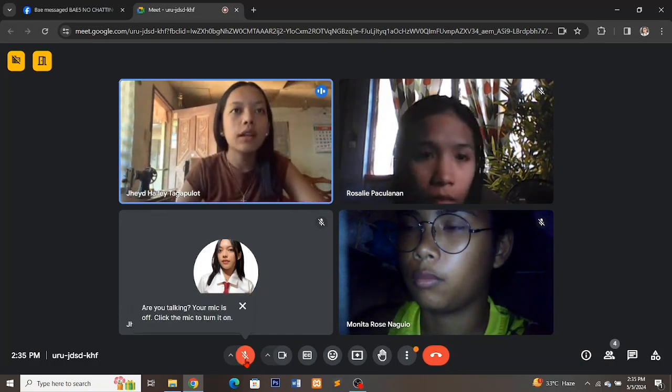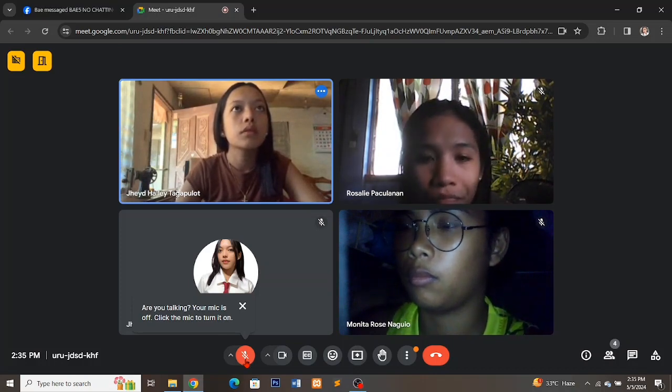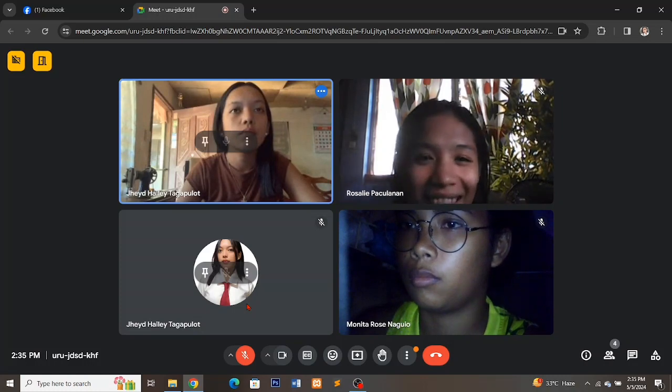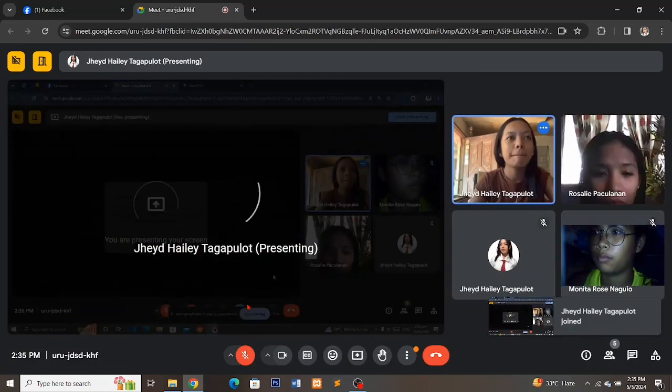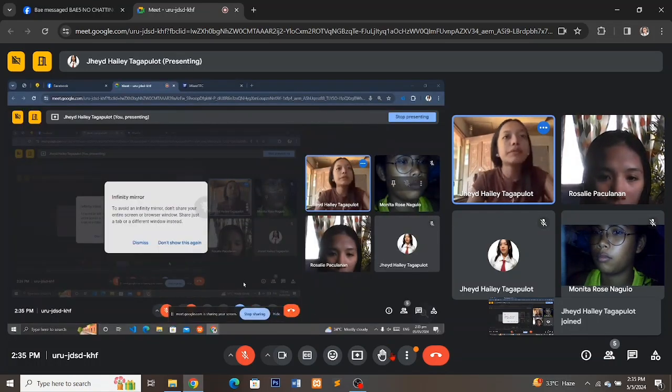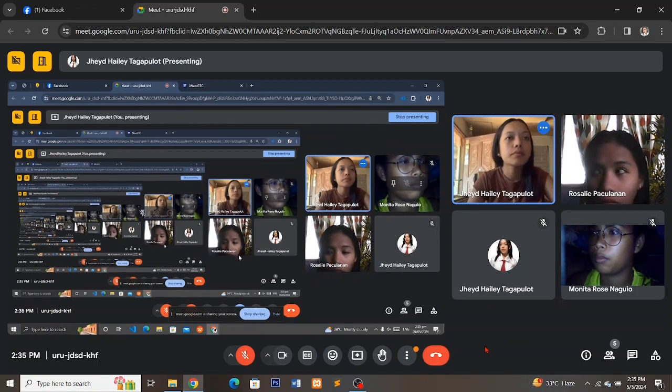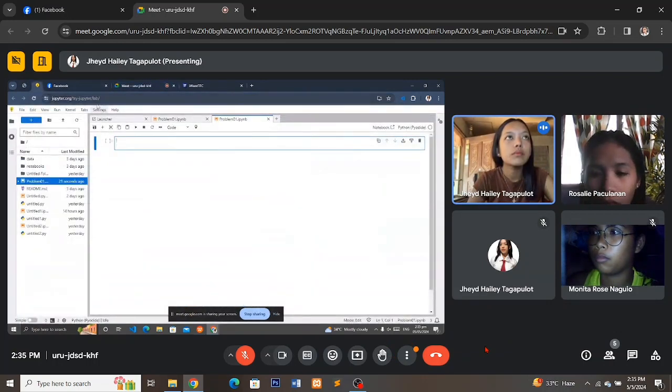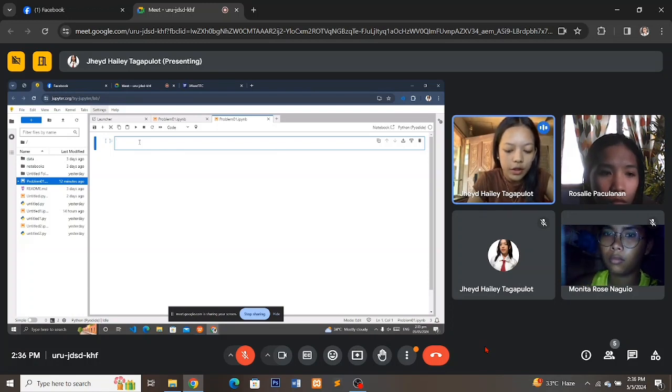So first, let me share my screen. This function is referred to as the encryption function, and it is designed to encode a given text by shifting each letter a certain number of positions in the alphabet.